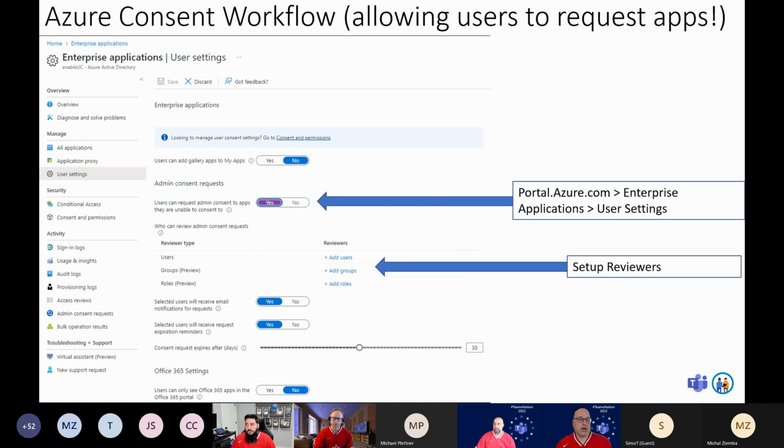So how do we turn that on? Again, this is all controlled in Azure. You would go to portal.azure.com, once again in the enterprise applications bucket, and look for user settings. And then you would turn that switch on to yes. And then you define either a group of users that can review and accept applications or deny them, or just a single one.